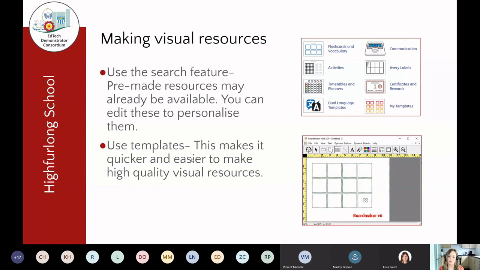All of the software that we're going to look at also has templates. So you can see at the bottom here, this is an example of a template. So if I was making a communication book, for example, there will be many different templates that I can choose from. And this makes it so much quicker to make a visual resource. I'm sure you've all tried to make a visual resource in Microsoft Word, for example, and it can be quite time consuming. Things can shift about and move, and you have to keep on going back and editing things. Whereas if you have a pre-made template, you can make quite a nice high quality visual resource quite quickly.